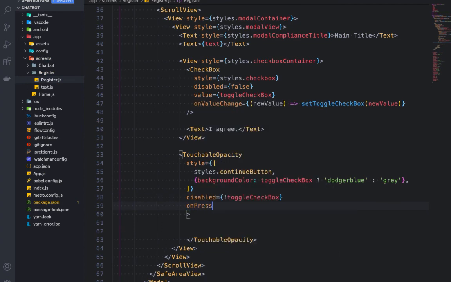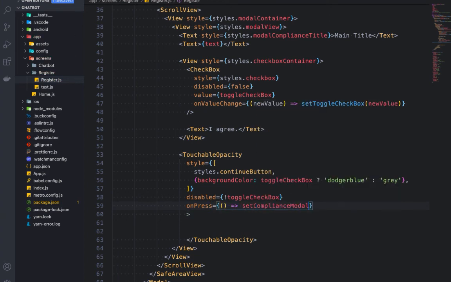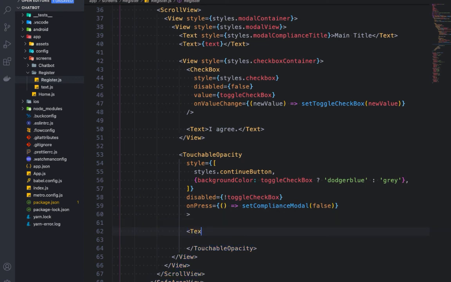On press, arrow function and set compliance model to false to close the model. And inside the touchable opacity, we're gonna put some text in. Let's say continue to the next step. Save.